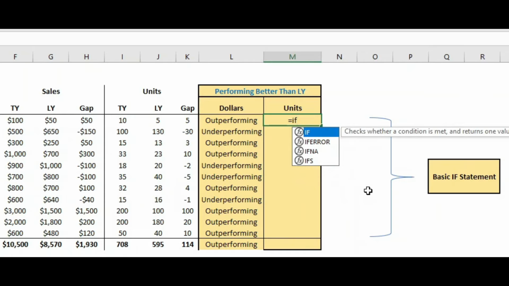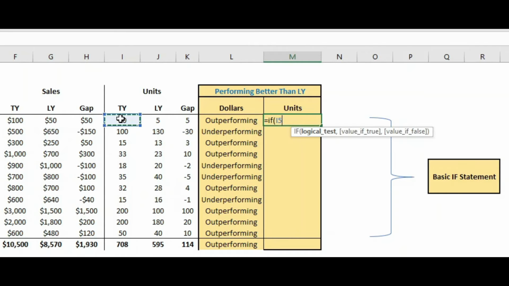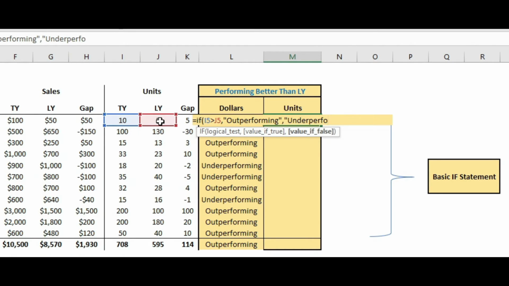If activates the statement. Parentheses takes you right into the logical statement. And we're going to do the same thing. Is this year units greater than last year's units? Put a comma, quotes, and we're going to put outperforming again. Quotes, and we're going to tell it what to do if it is a false outcome. And we're going to do underperforming. Quotes, close it out.